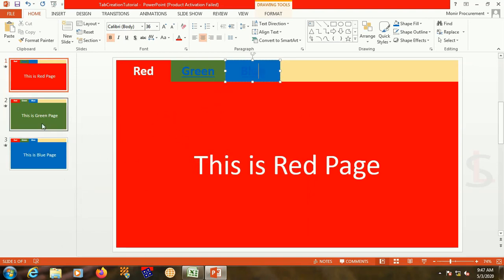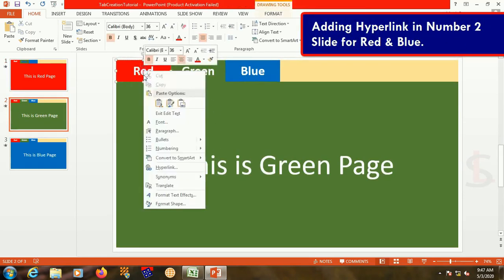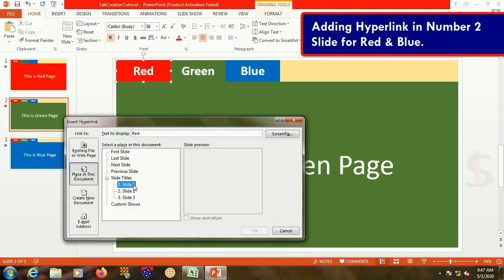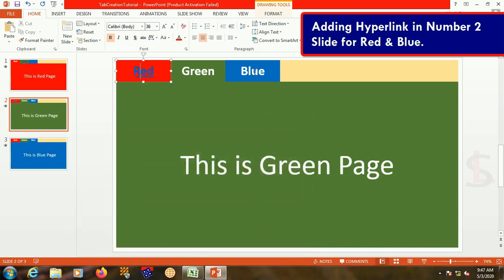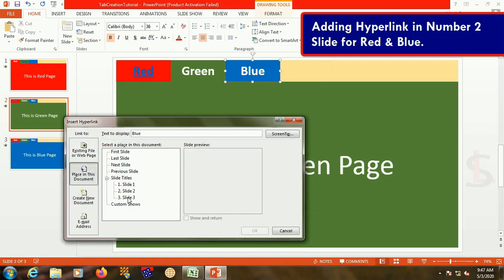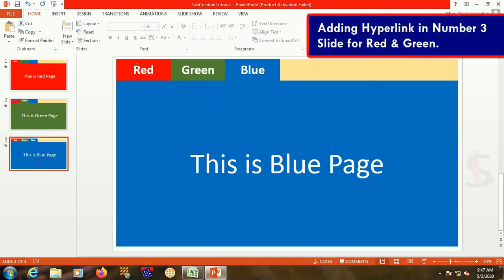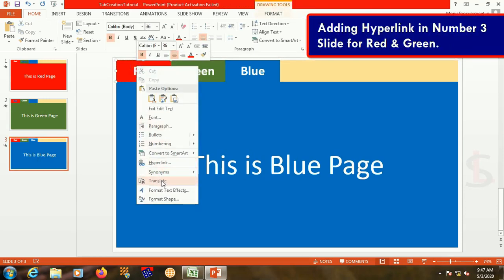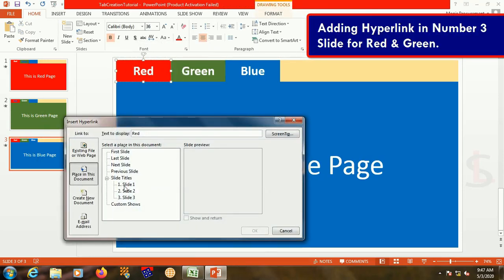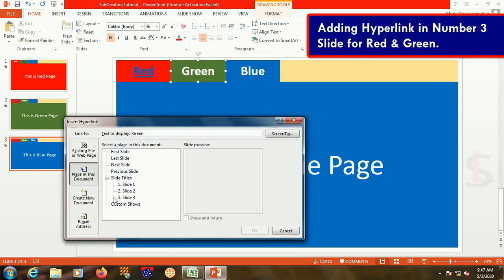Now in the second slide, green is the default slide, so add hyperlinks in red and blue. Red, and in blue add a hyperlink. Blue is the third slide, so select slide 3. Okay, now in the third slide, adding hyperlinks for red and green: red in the first slide and green in the second slide. Okay, now it's added.